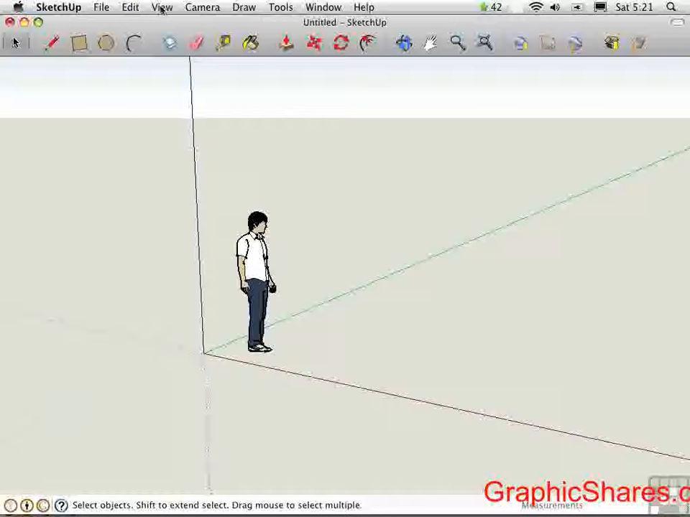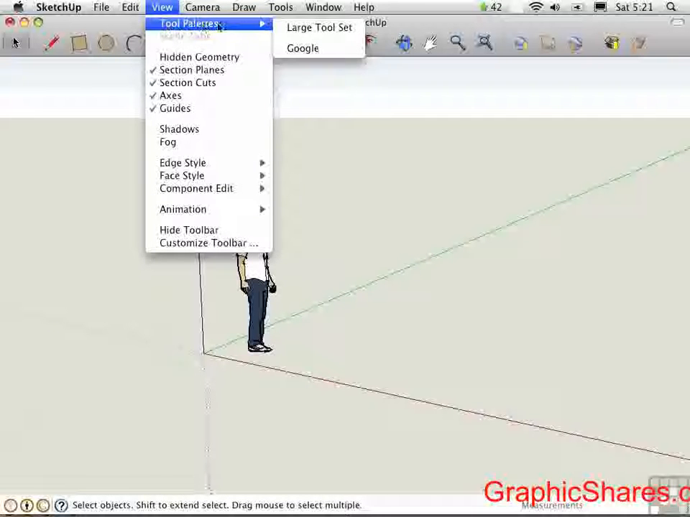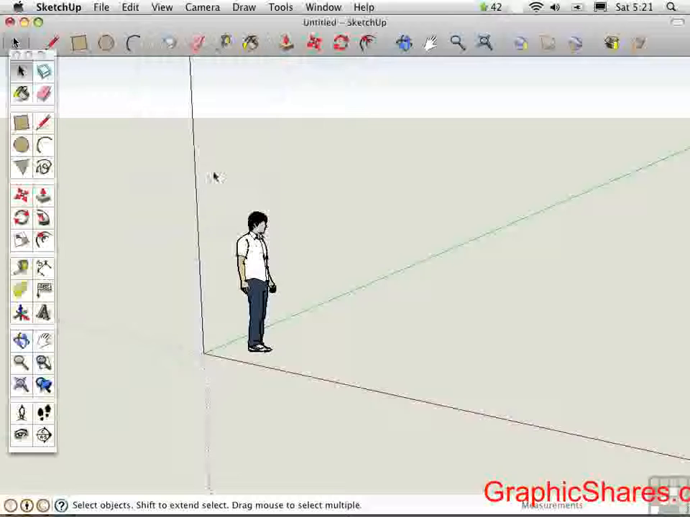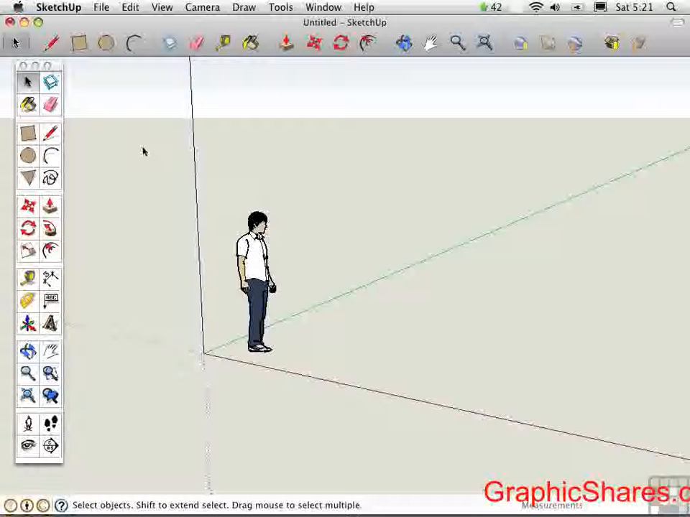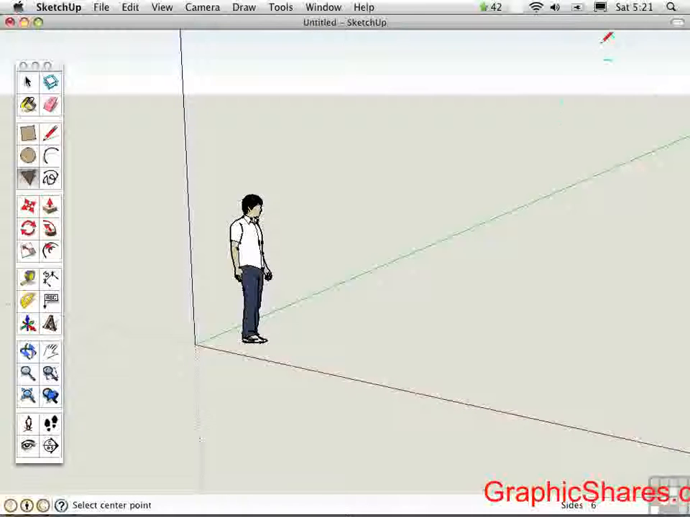Another way you can work is using the large tool set, which is available here. This is a floating toolbar that has most of the tools that you'll ever need. Notice when I select something, it selects it here too. You see? So there's really no reason to have two kinds of toolbars on the screen at the same time. The large tool set typically has more tools than you'll be able to fit up here, so I recommend turning this toolbar off or putting different tools on it.